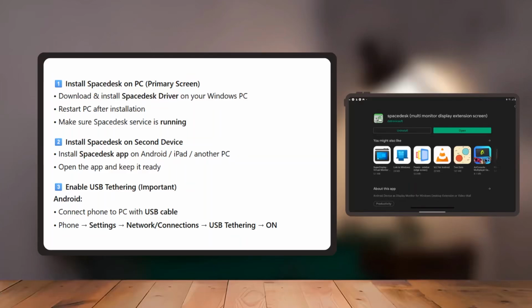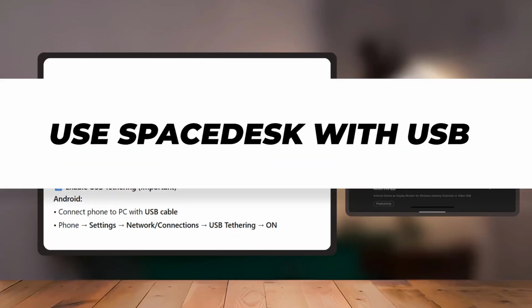Hello everyone, in today's video, I'm going to show you how to use Spacedesk with a USB.